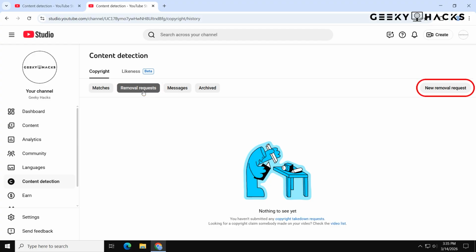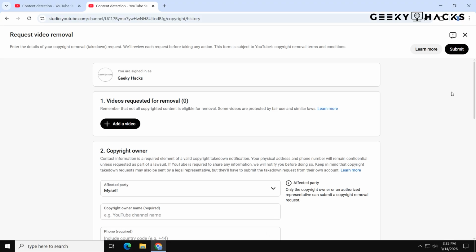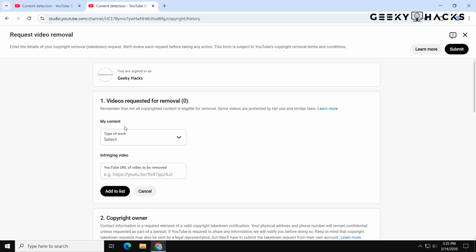And click New Removal Request. Both options will open the same copyright removal form. Click Add a video. This will open a section where you can manually provide the details of your content and the copied video. Under My Content, you will see Type of Work.